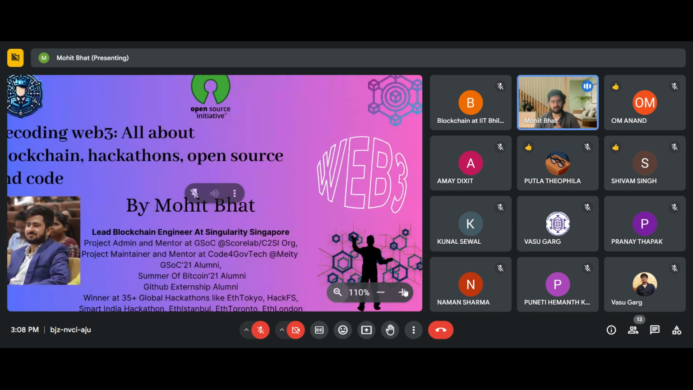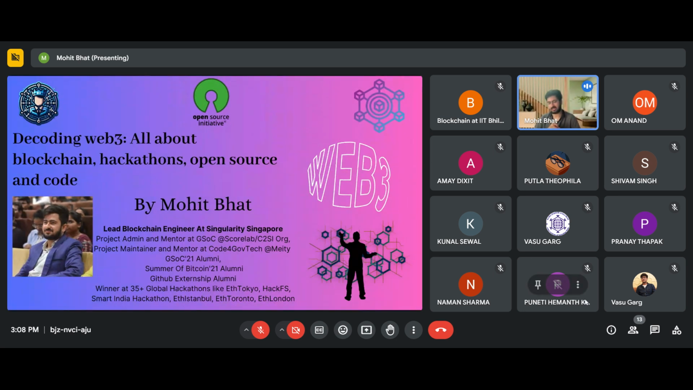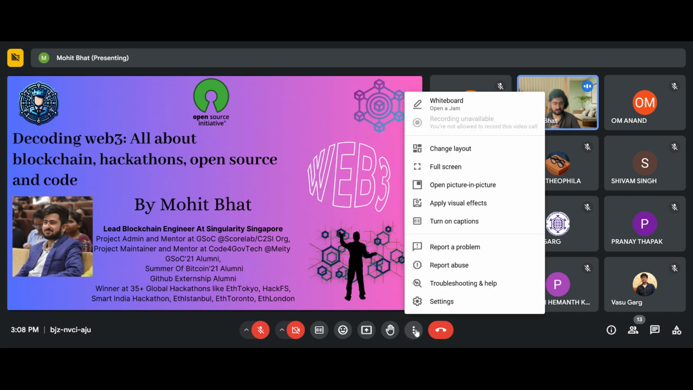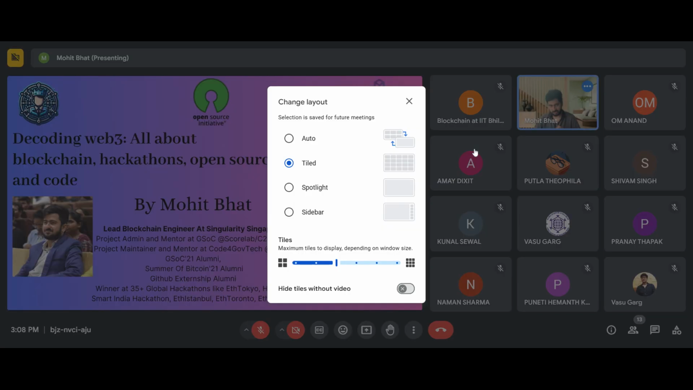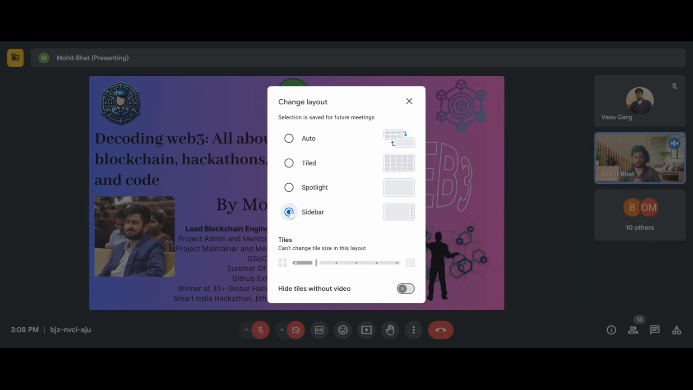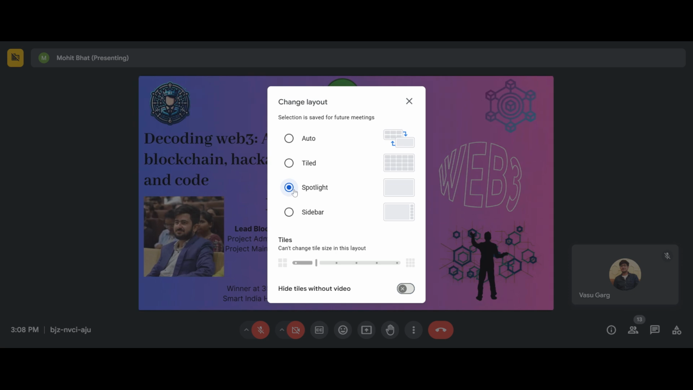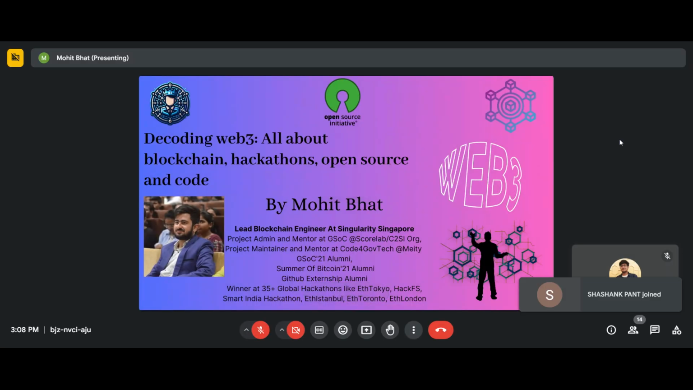Hello everyone. First of all, thank you for a great introduction. I am Mohit. I'm a lead blockchain engineer at Singularity Singapore, and I'm also a project admin and mentor at GSOC for the C2SI organization, and a mentor at Code for GovTech. I'm a past alumni in GSOC, Summer of Bitcoin, GitHub externship, and of course, a hackathon geek. That is a little bit about me.